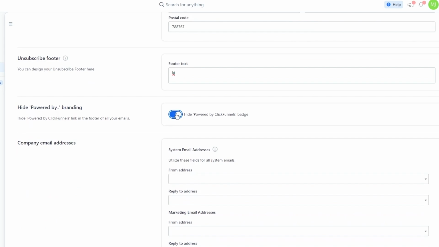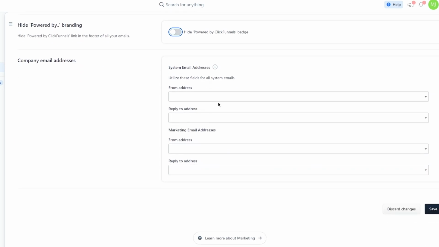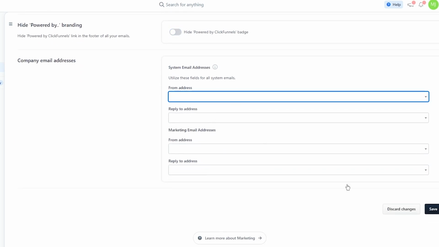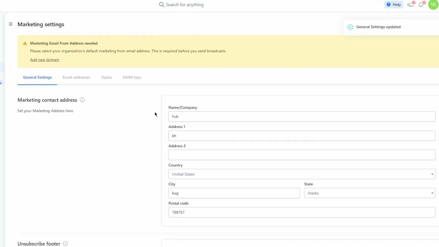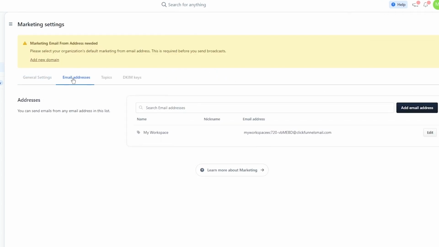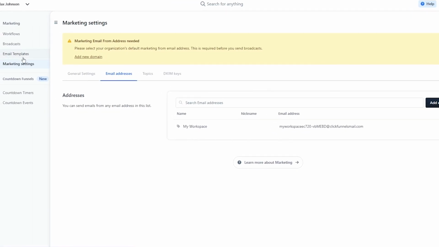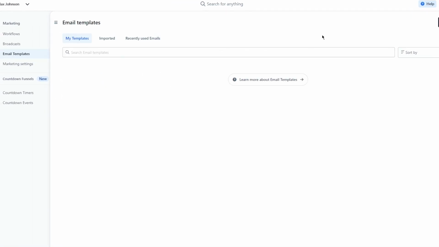If you click on hide powered by ClickFunnels, obviously you are gonna need to pay them more for this because this is their watermark and you're getting rid of it. Then there's from addresses and all. So you're gonna create all of that and you're gonna click on save. And once you click on save, that will basically create a marketing setting for you. So then you have your email addresses, which you're going to add for your email templates. So obviously your marketing email addresses are needed.